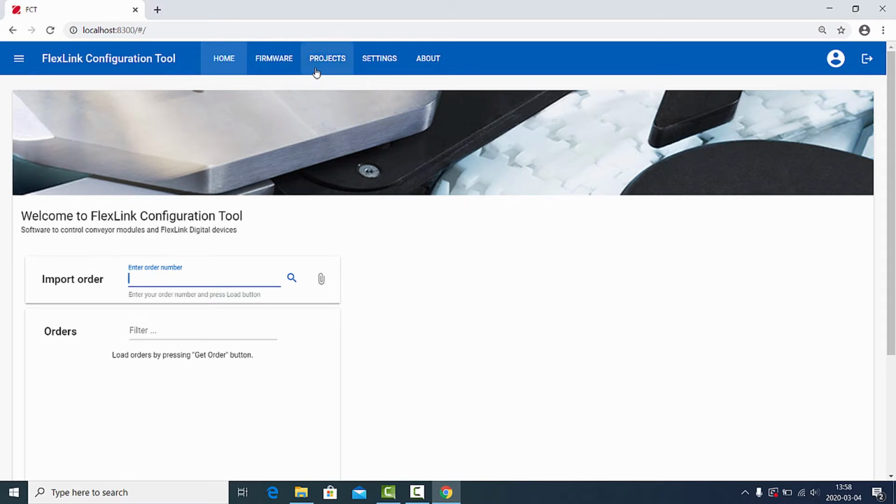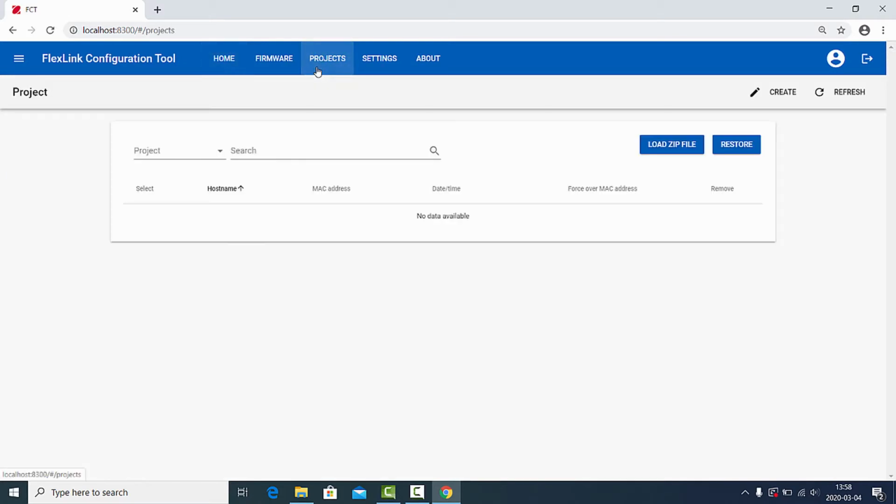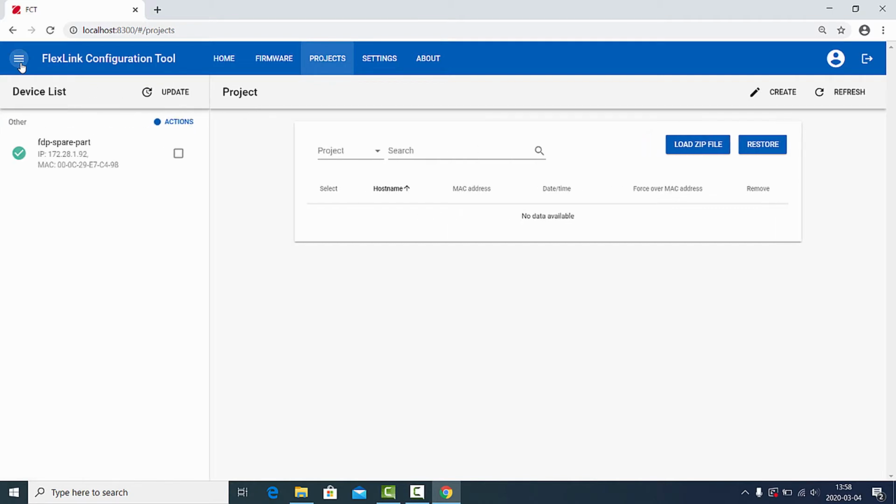Open Project View. Click Projects in main menu. Open Device List View. Click icon to the left in main menu. In Device List View, click Update button.